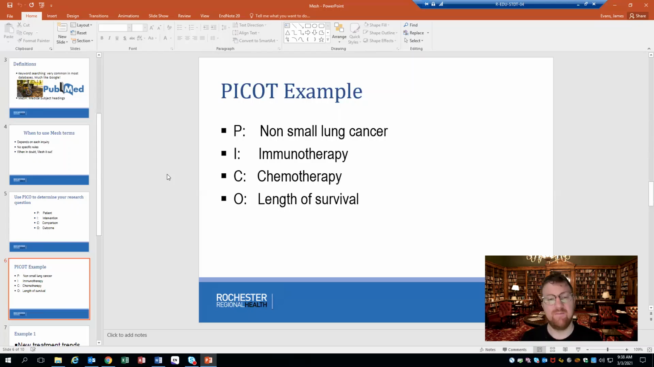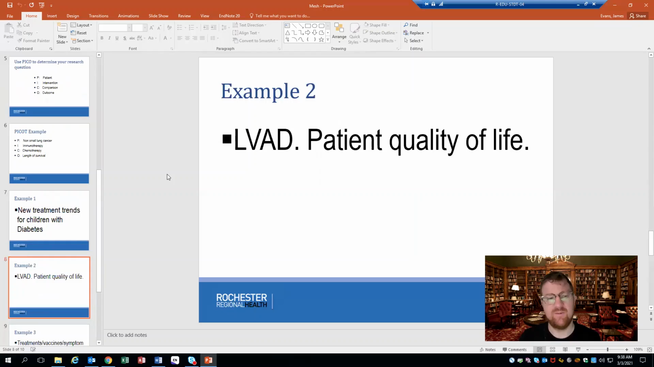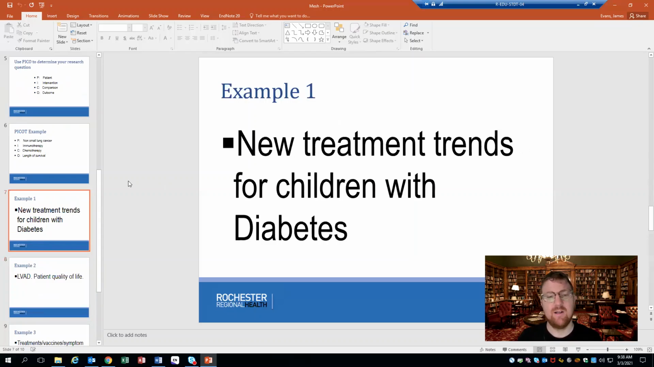Once you determine your inquiry through PICO, you can determine whether or not MeSH might be the best route, or keyword, or advanced searching features, or other routes. So this time I'll jump into examples. Example 1 can be new treatment trends for children with diabetes.